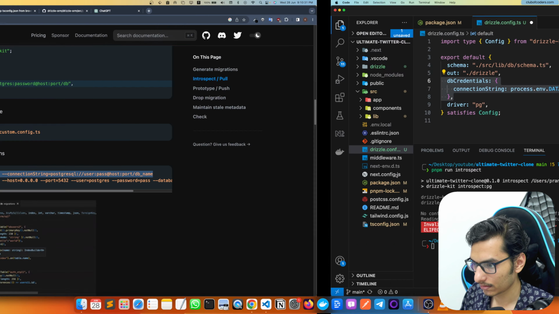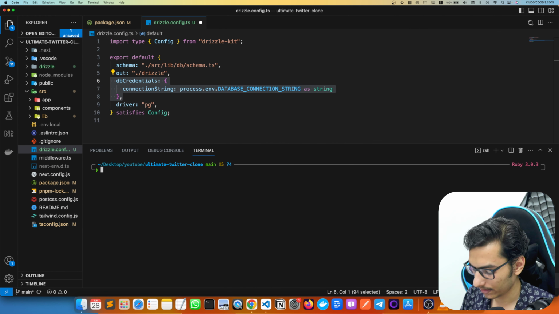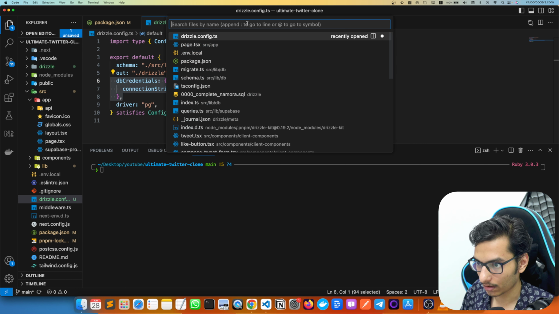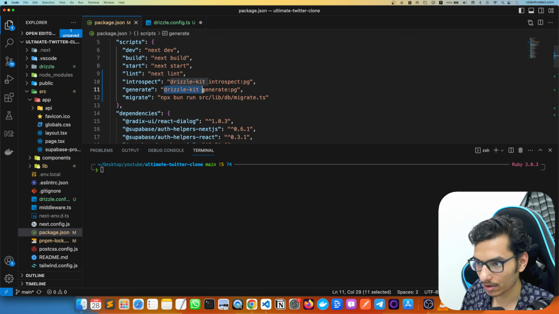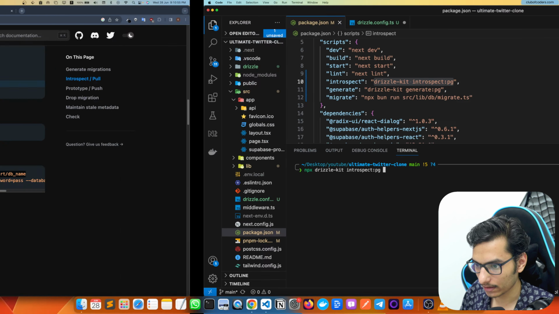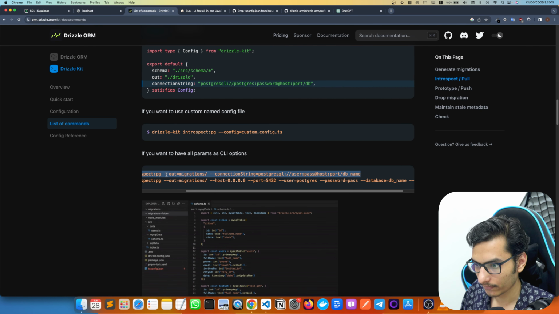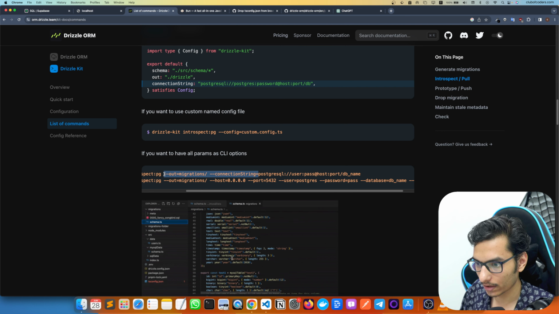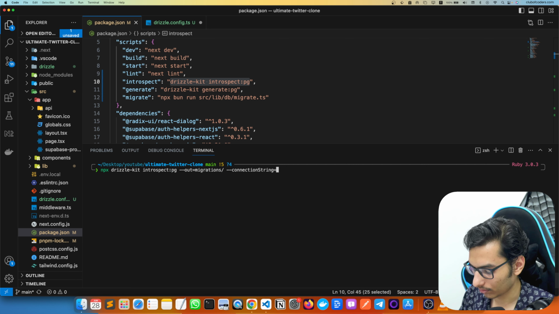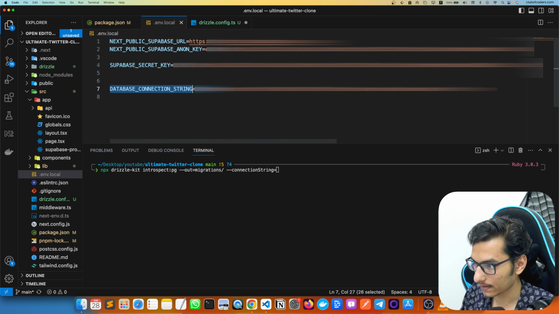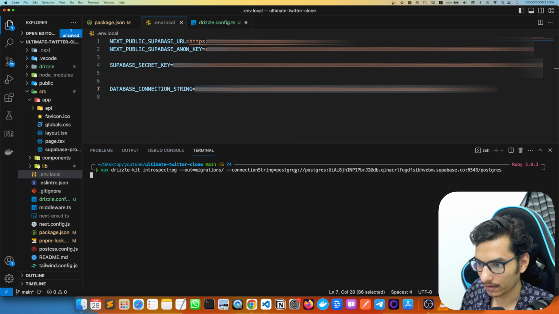So what I'm saying is, if you go to the package.json, Control P, Command P, package.json, here we are saying generate, introspect pg. So here we can say npx drizzle-kit introspect pg, and here we can pass our connection string as well. So out migration, and then we can pass our connection string. So we don't have to copy and paste, and GitHub won't be able to track. Yeah, so I will now paste my env, my secret connection string over here, and let's try this.